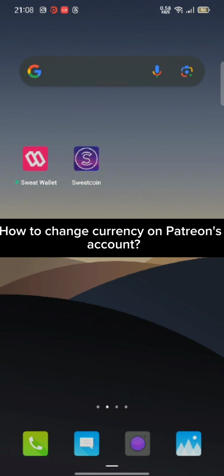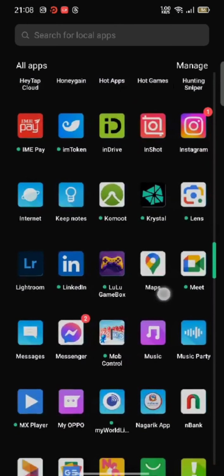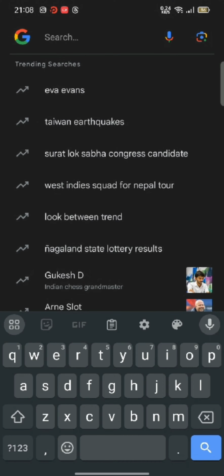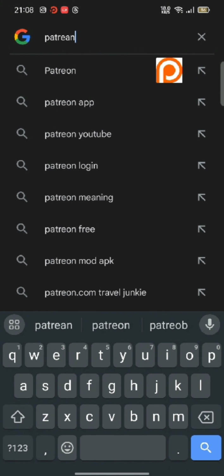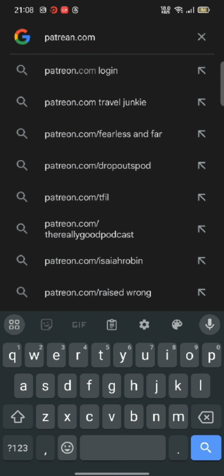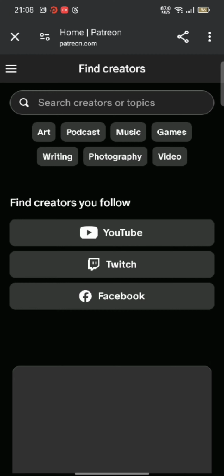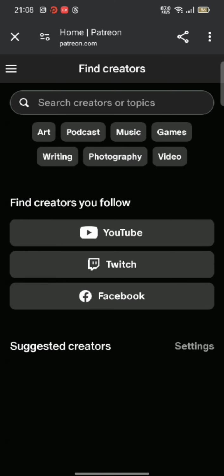To change your currency on Patreon's account, firstly go ahead and launch any web browser of your preference. On the search box at the top, type in patreon.com and make a search. Log into your Patreon account using your login credentials and the homepage of Patreon's account will appear on the screen.